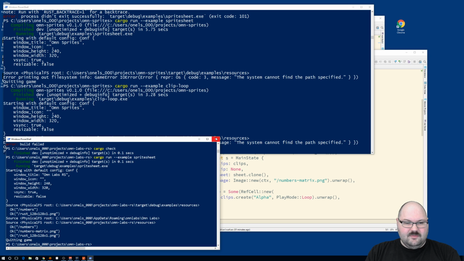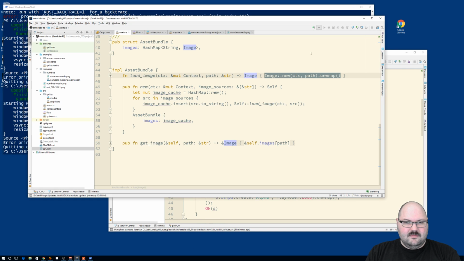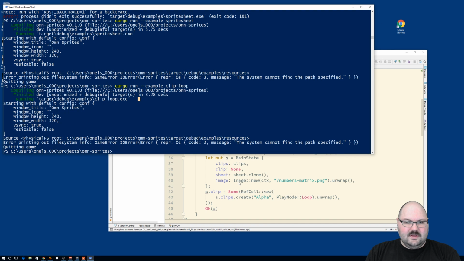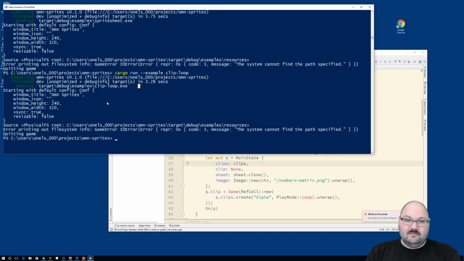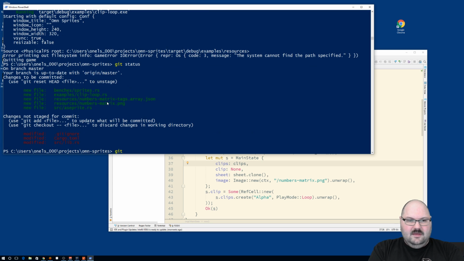I guess for now I'm done with Omen Labs. I can shut this all out. Get out of here. You're defunct. Although I will have to rewrite all the sprite stuff in Omen Labs to pull in this new crate once it's out there. But I'll do that later, I think. I have some tidy up that I can do while I'm in there. So, all right.